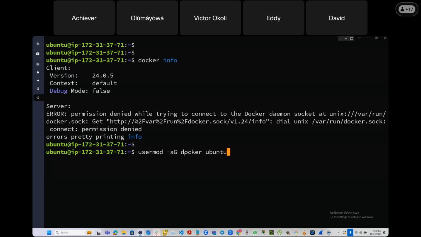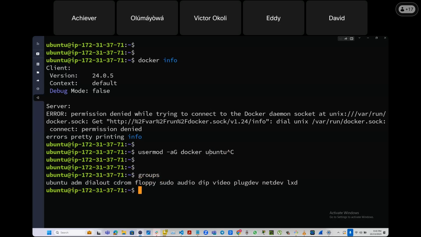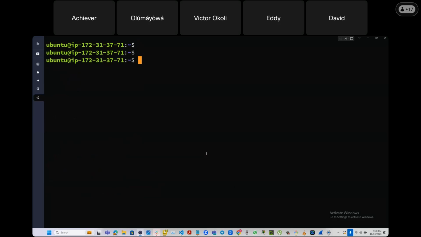Now, there's a group called docker. Let me press Ctrl C again so you see what I mean. If I type groups, okay, for now, there's a file called cat. I hope I'm not too fast. Let me know, please.